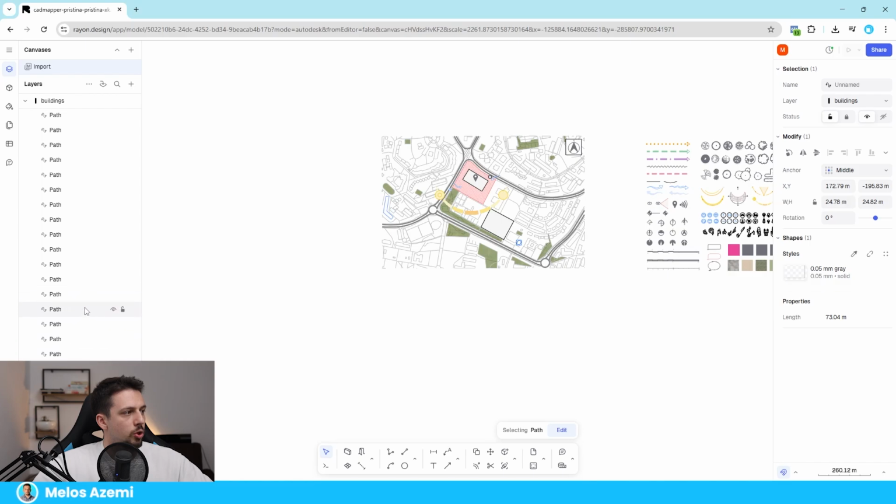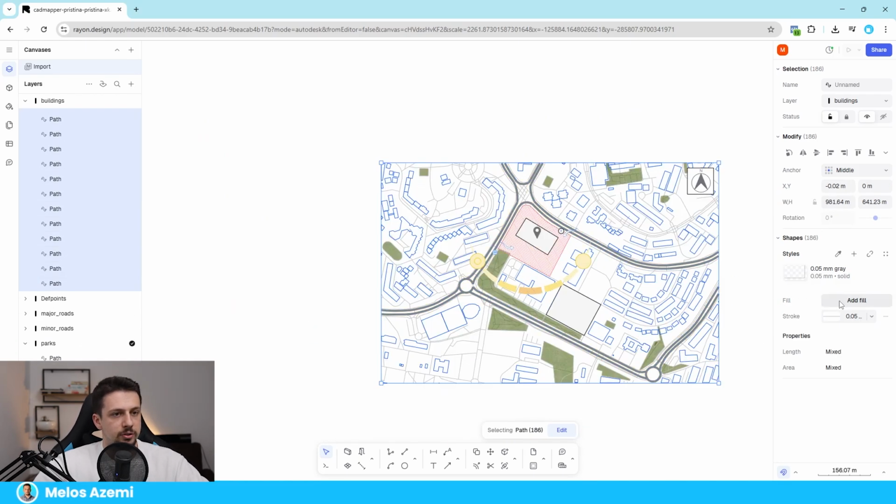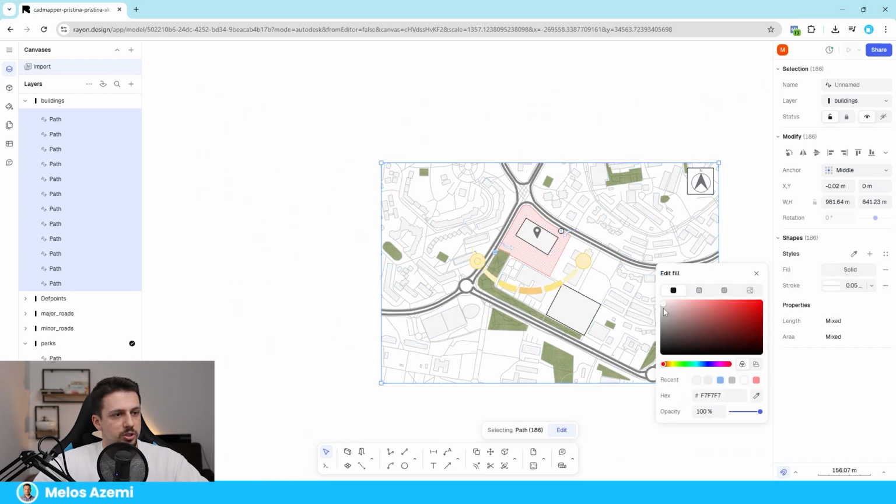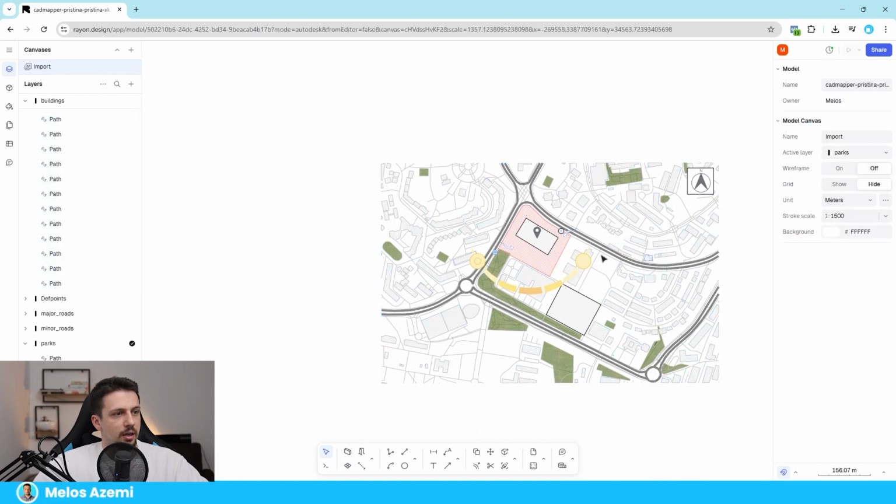So I'm gonna go here and select all of the buildings and I wanna add a fill to them. So first of all, let me detach that. Let me add a fill. It will be just a small one for something like this. Now there is even a bigger difference in terms of layering and everything else, which I think looks great.